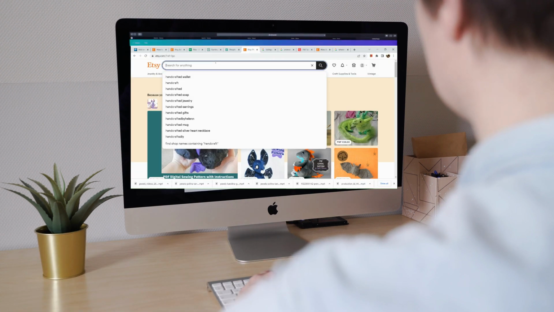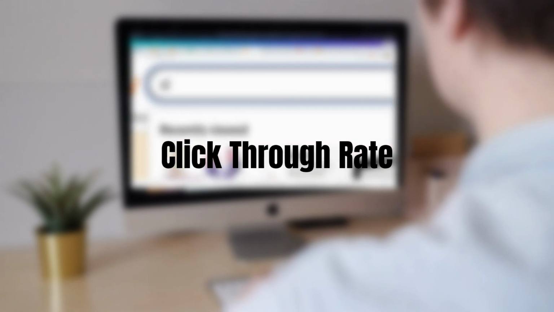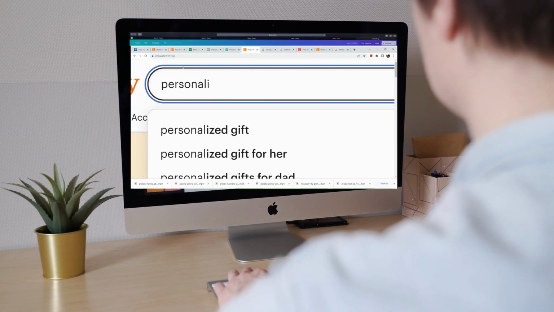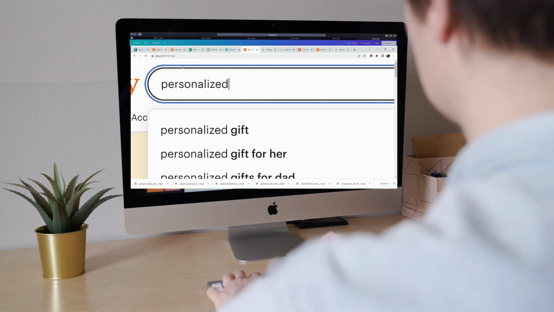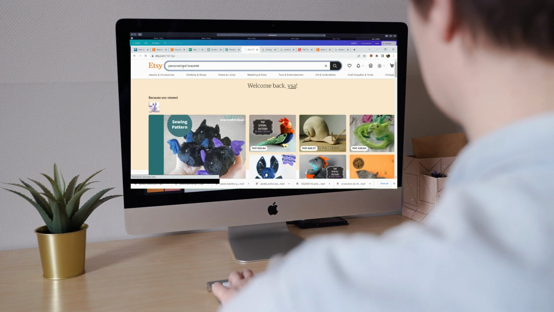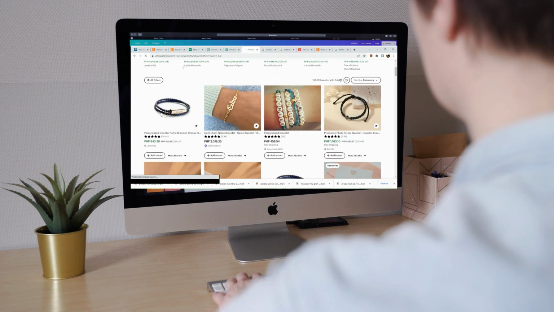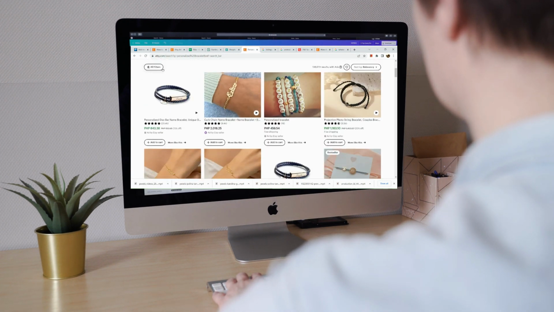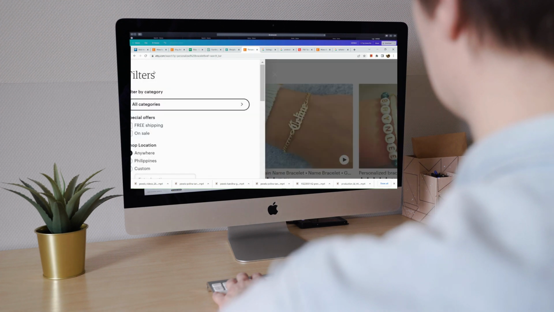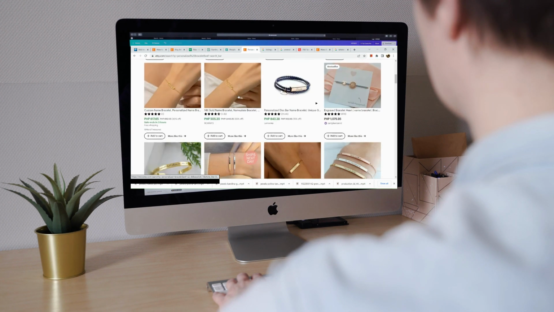Next is monitor and optimize. Constantly monitor your Etsy ads to gauge their effectiveness, and pay attention to the click-through rate or CTR and conversion rate. If a particular ad is not performing well, consider tweaking the targeting, changing the keywords, or optimizing the listing itself. If an ad is not working, this means that your listing is not as good or not as appealing to the customers or your target audience. Regular optimization will really help you get the best results from your Etsy ads.